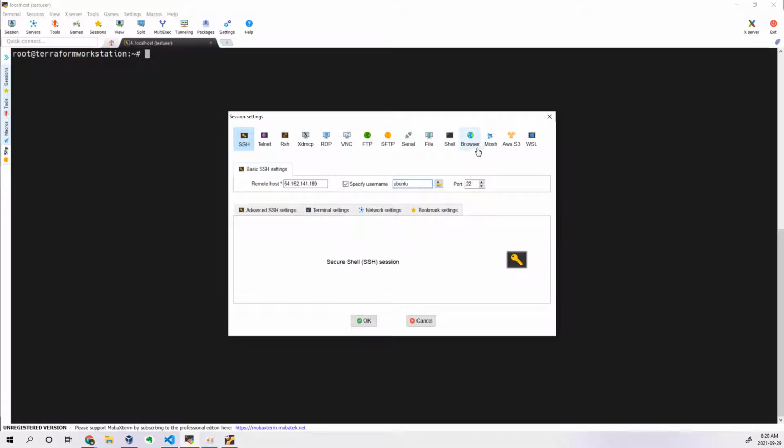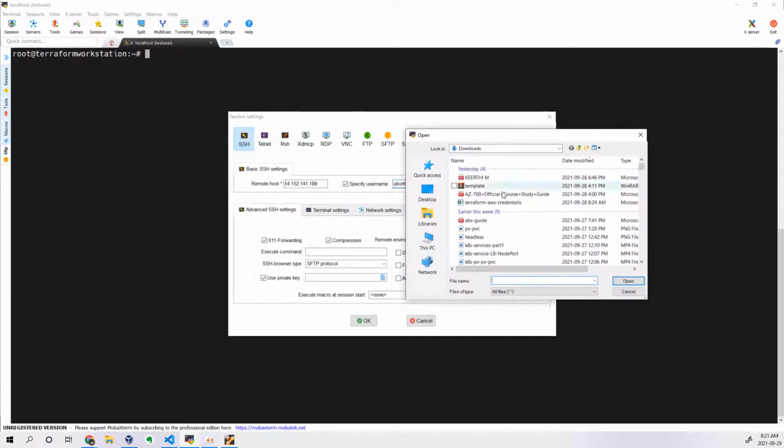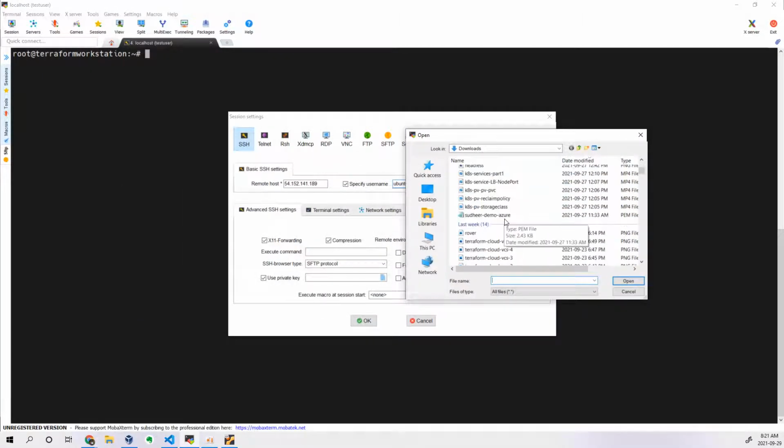Okay, port number is 22, but here we have to use key based authentication. It is not password based authentication, right? So click on advanced settings, SSH settings, use private key, browse that particular one which you have downloaded. Let me show you. It will open like this, right? Search for that. I already have it actually.